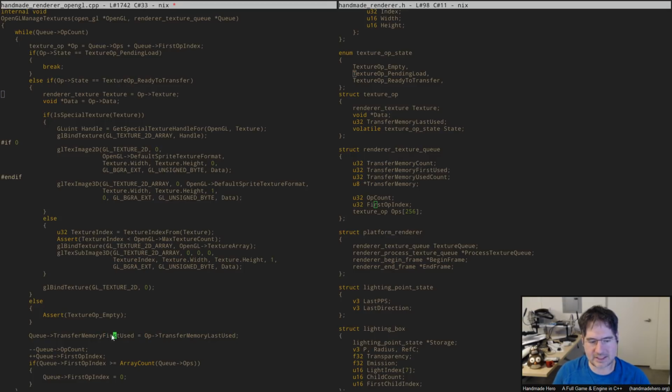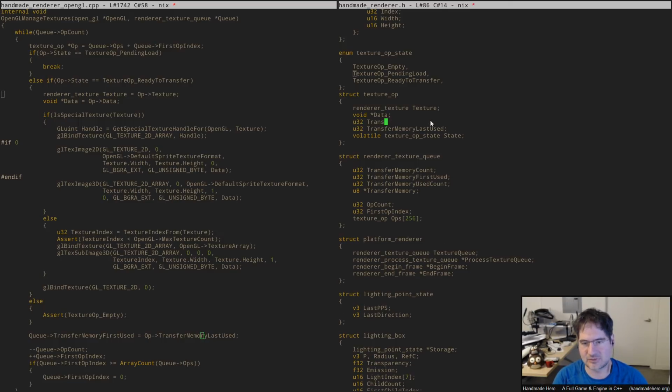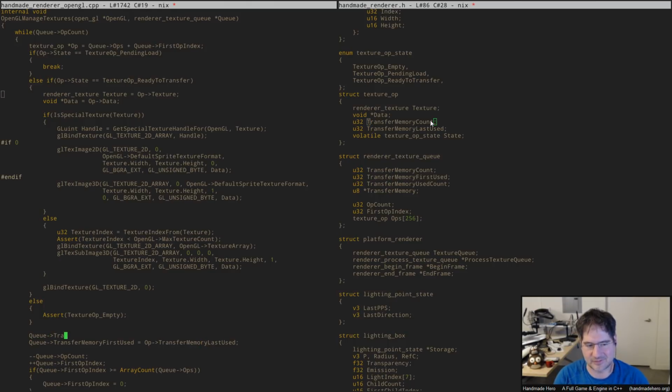And so the only complicated thing here that we've got to do, and it is a little tricky, is we want to be able to reduce the total amount of memory used by that. Now, maybe I should just make things easy on myself and just say transfer memory count here. And so then if I did that, I could just do this.